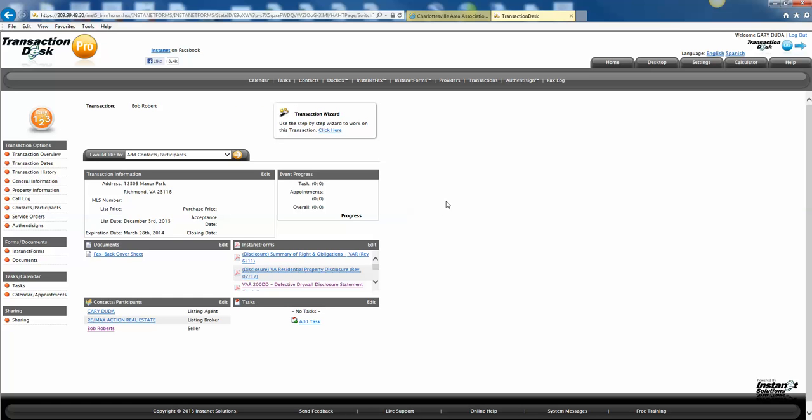We're going to prepare a listing agreement for signature. So when I open that contract or that transaction, I go into the transaction overview. And this is where you do a lot of your work in Instanet. From here you can access your contacts, your documents, and all your forms. But in this case, I've already created a transaction and I'm going to create now an e-signing session with Authentisign. So I will choose the Authentisign option.